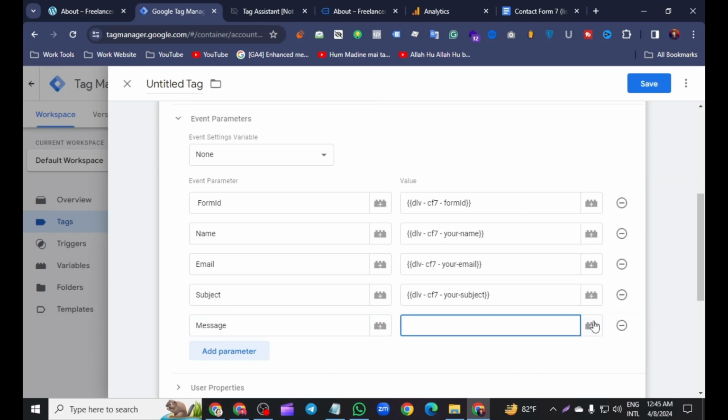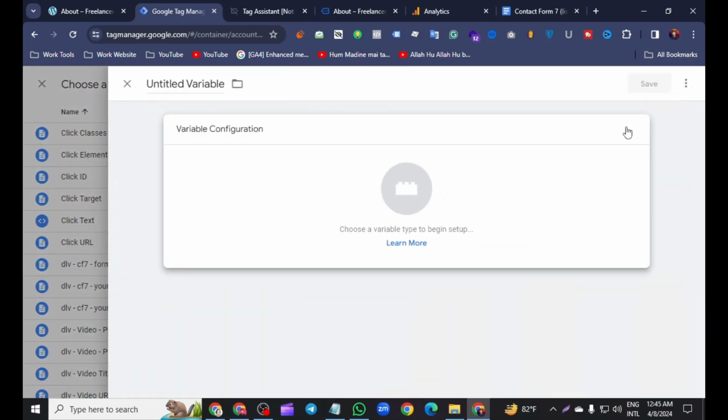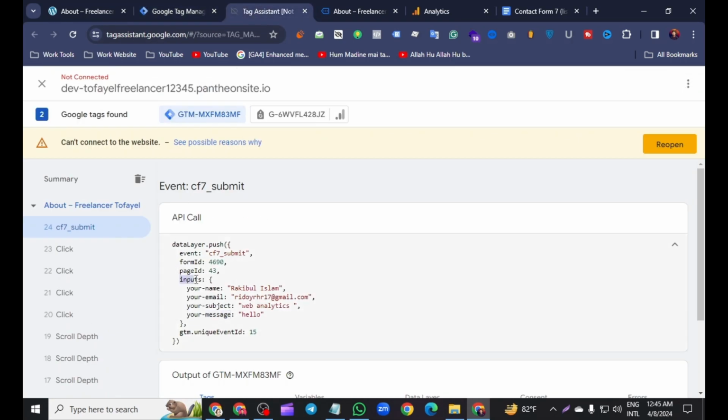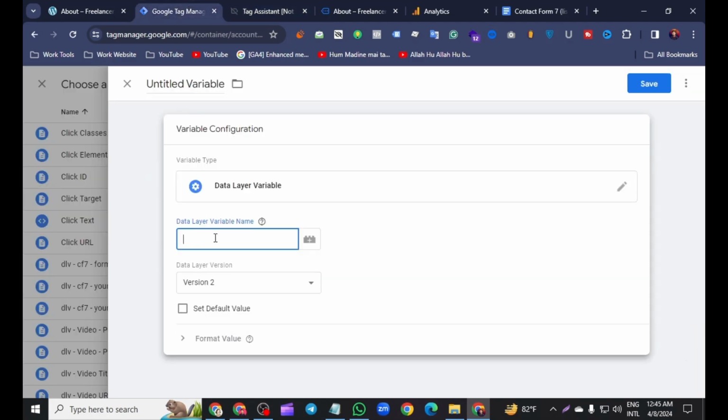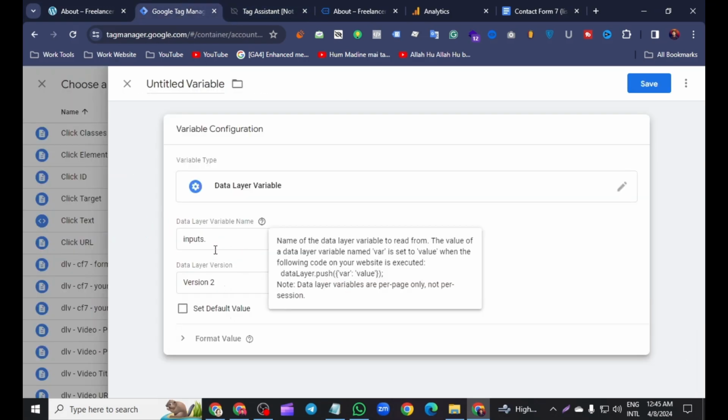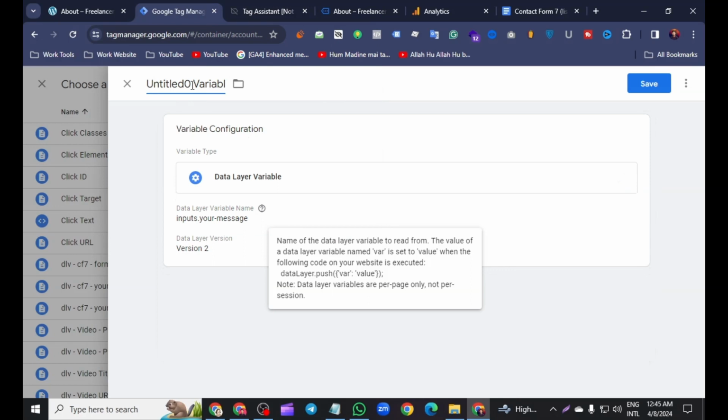Okay, and click the plus icon, pen icon, and select the data layer variables and just copy the inputs. Now write the dot and copy your message and paste here. Okay, and write our variable's name. So dlv cf7 dot your message. Okay, all our parameters are already completed.